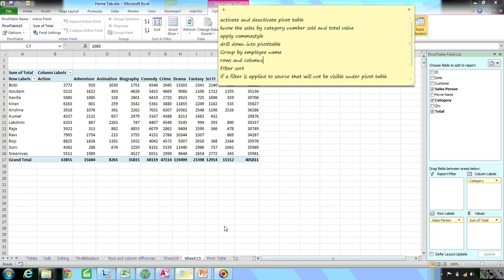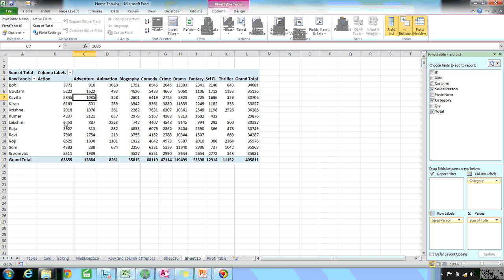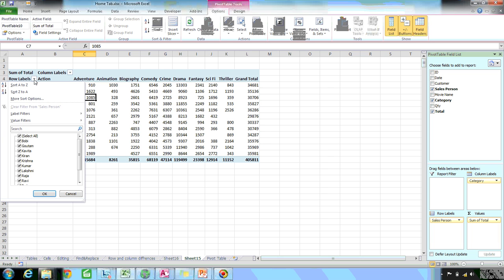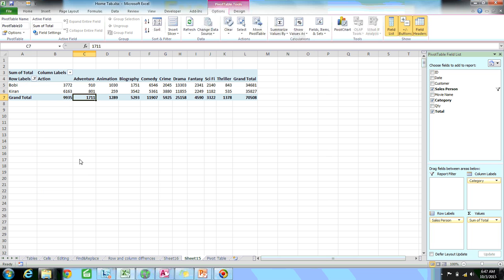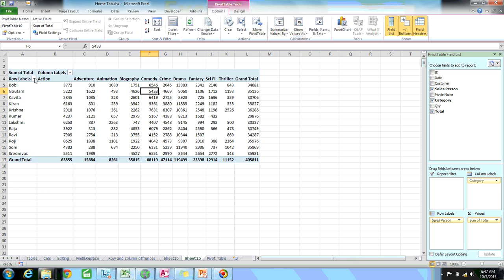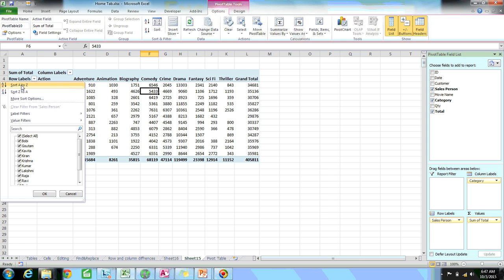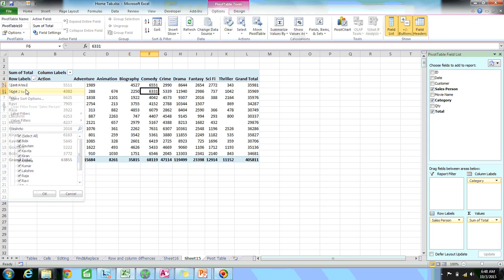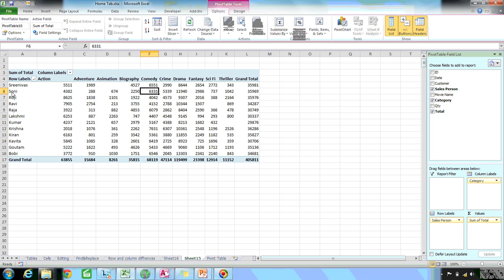Now another thing is filter and sort. How can I filter? See, I want to see only particular employees. See, I want to see Bobby and Kiran. If I click OK, I'm able to see only these two names. Like that. How can I remove the filter? Select all, click OK. However, I can also sort ascending or descending like this. Sort descending. See, like this. I can also apply filters and sorting.